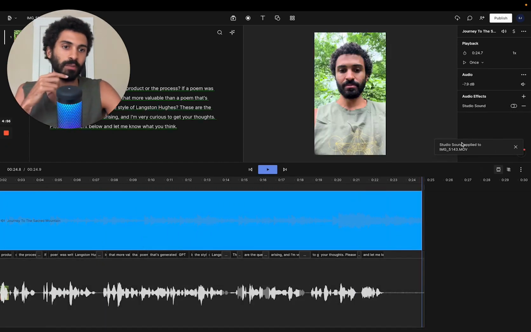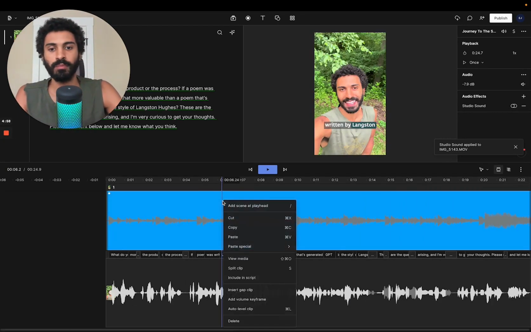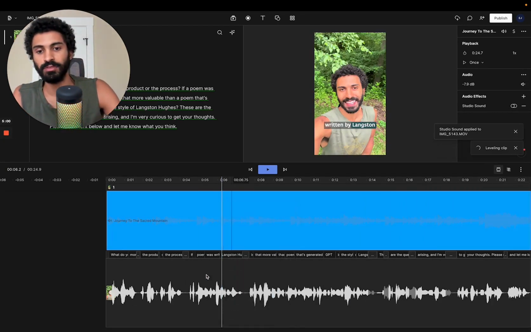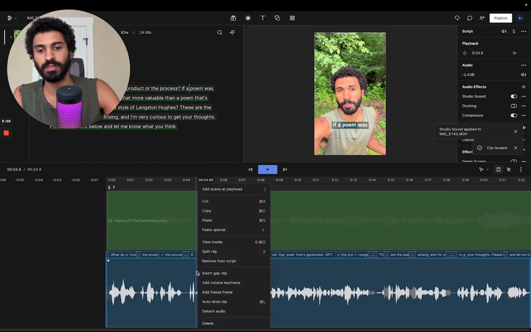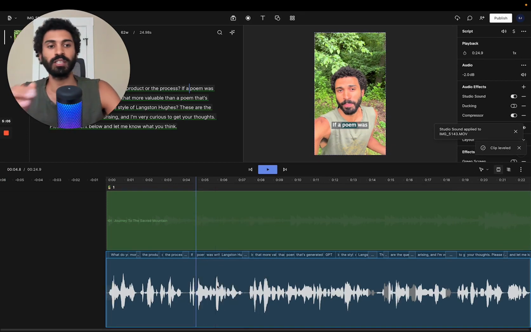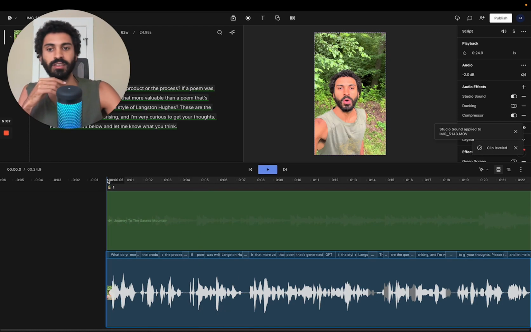I want to make sure studio sound is applied. I want to make sure these clips are leveled. So I'm auto leveling the clips. I don't need to worry about manually leveling it myself. And let's see what it looks like.